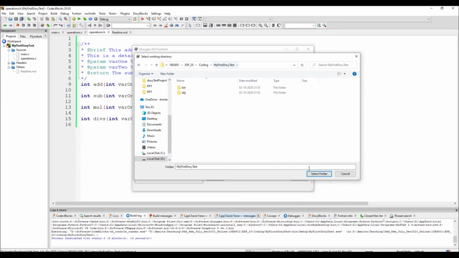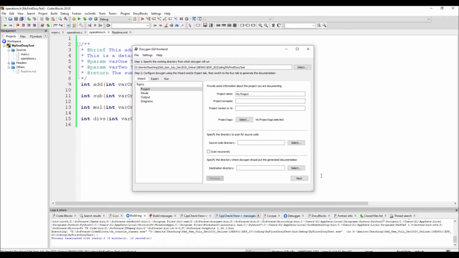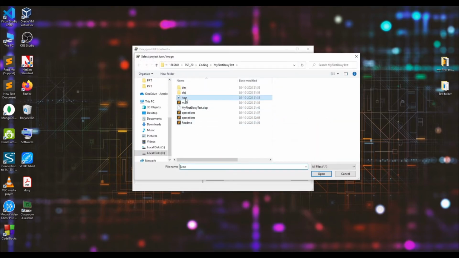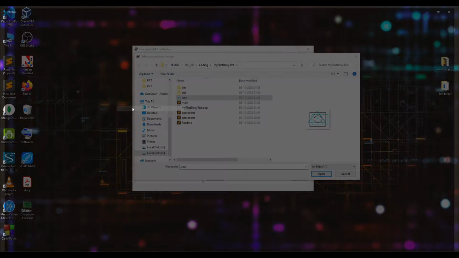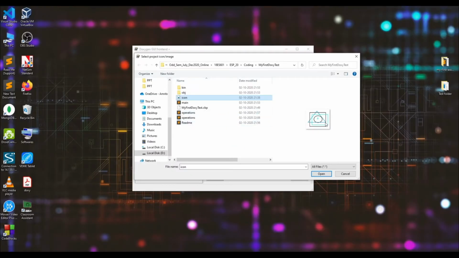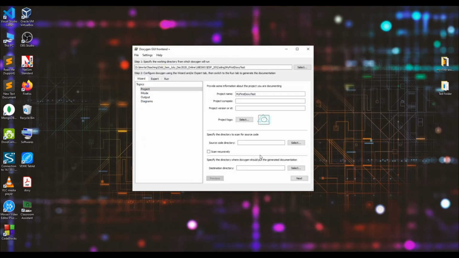So I'll run my Doxygen from this folder itself, and the project name I'll keep as the same name as my code project name itself. Let's give it as Doxy test. Then you have an option whether you want to select a logo. What I have done is created a random logo from Paint, and I'll select that as my project logo.